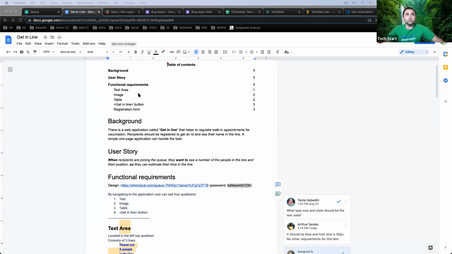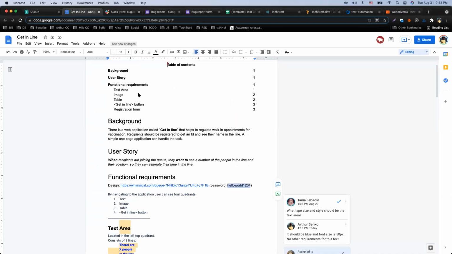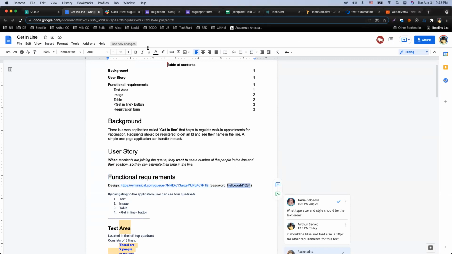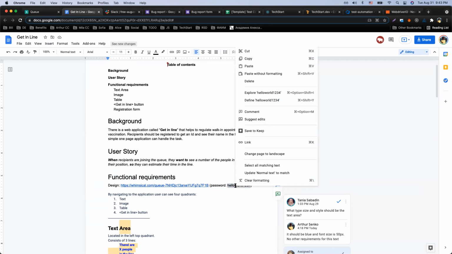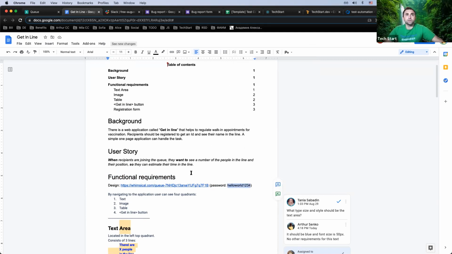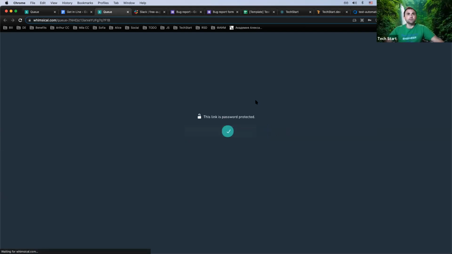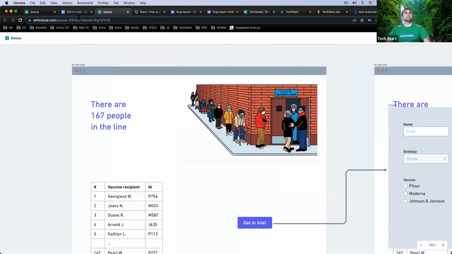Let me quickly share the screen if you are not sure. Do you have the link to the requirements? Yes. So this is the requirements and then you have functional requirements. Here's the design link and the password over here. I'll try this password again. It didn't work. Let me just double check. Open it. Oh, okay, so now I did it. Then I paste it. Yeah, it worked, right? So it should work.